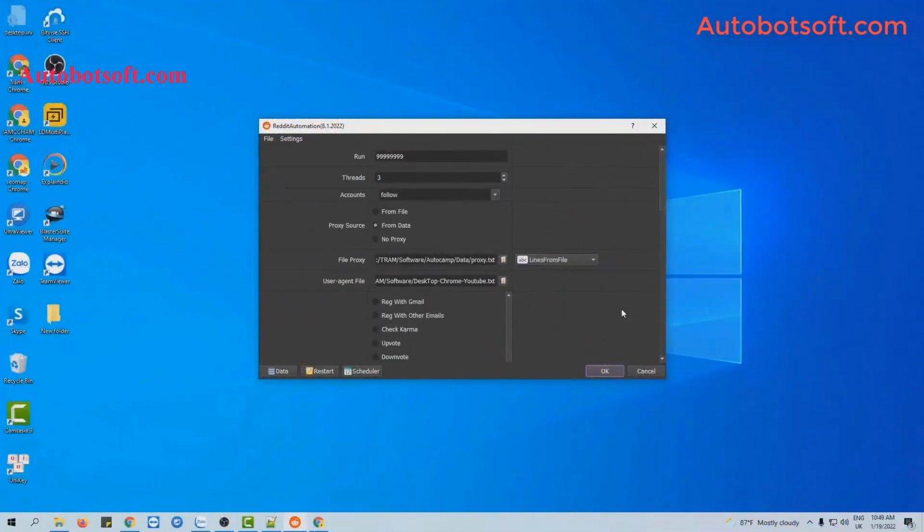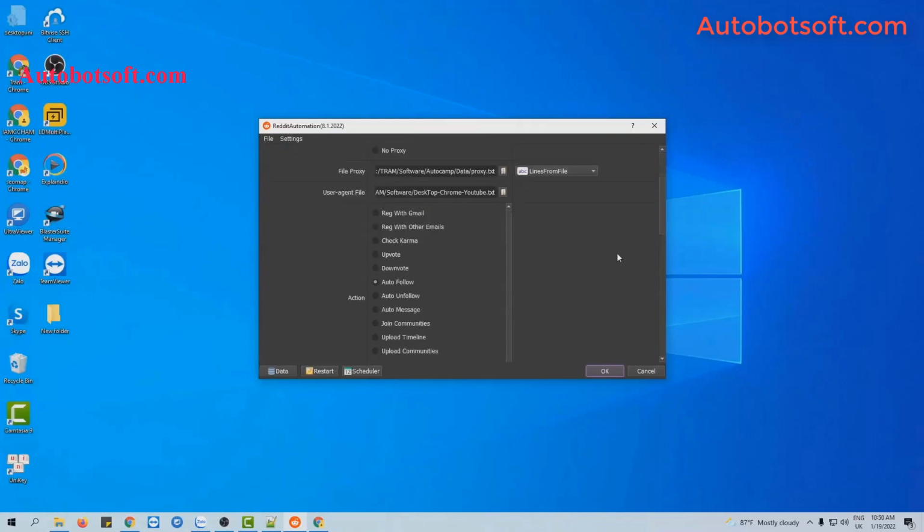Now we will turn to unfollow. At the action, you will select Auto Unfollow. With this function, the software will unfollow users that you have followed before.